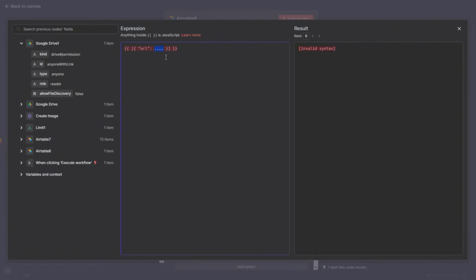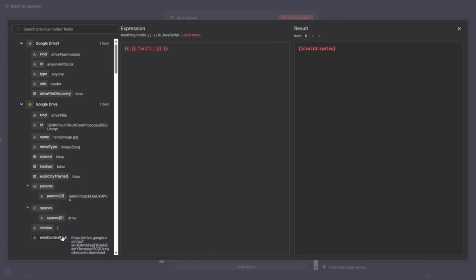So remove the placeholder dots and drag over the web content link from the Google Drive node, the one we use to share the image publicly. That link goes inside the URL field. Once that's in place, Airtable will recognize it as a proper image attachment.